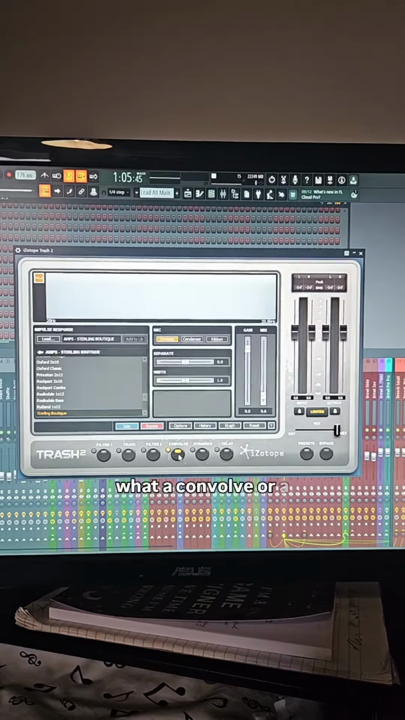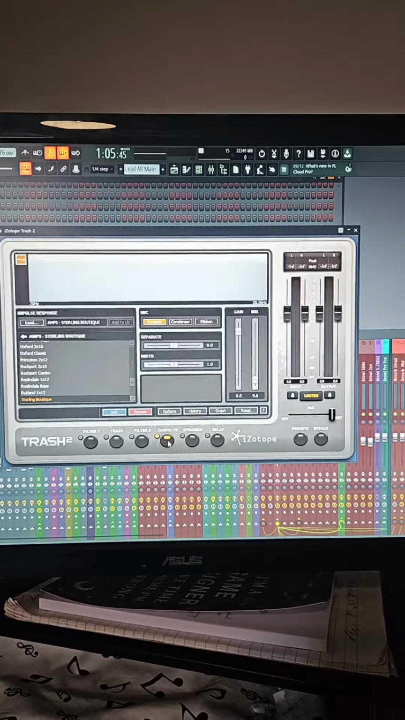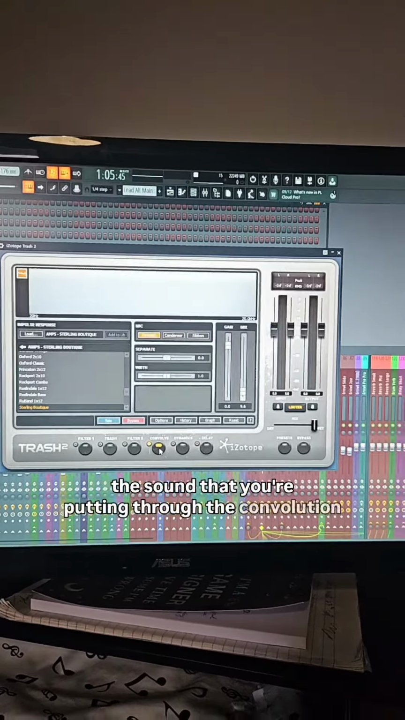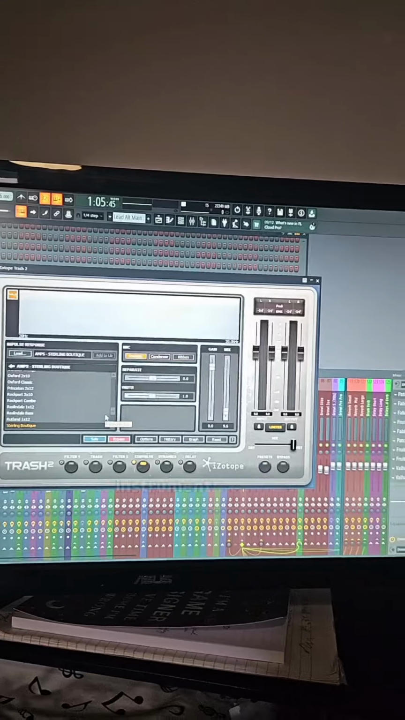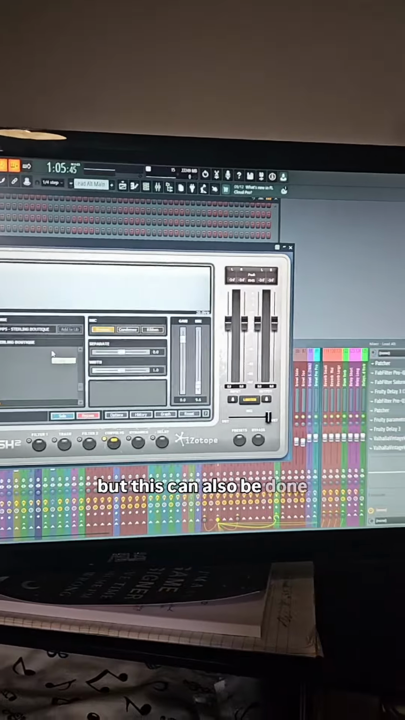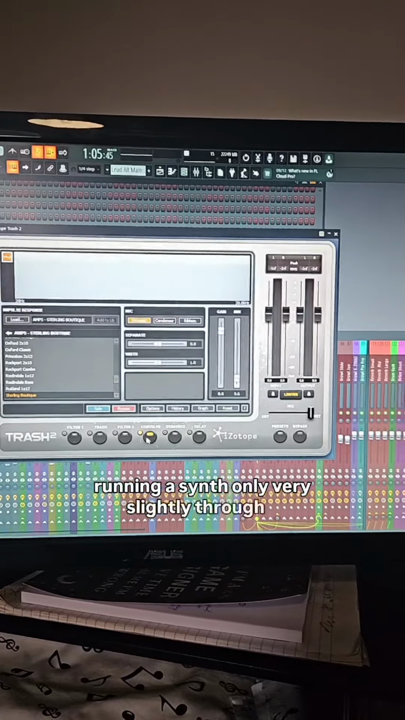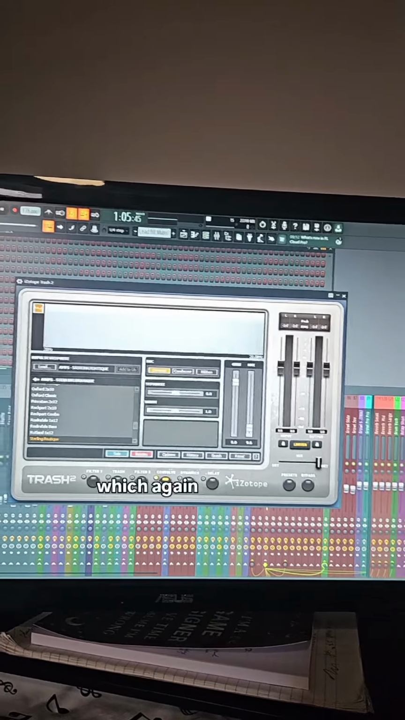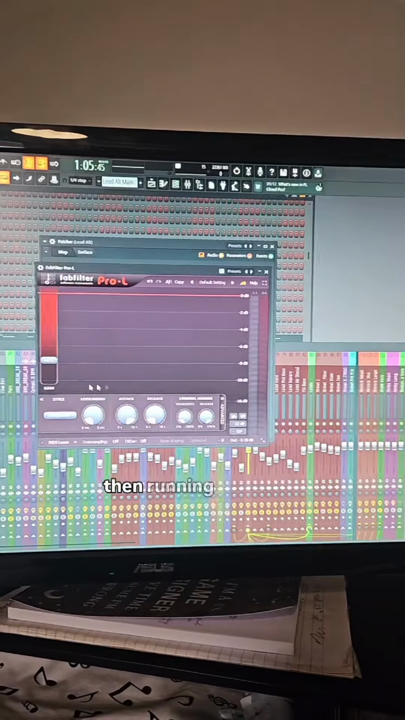So what a convolve or a convolution does is it takes an impulse, or a recording of a real space, and uses that recording to simulate the sound that you're putting through the convolution going through that real space. Often this can be done with rooms or halls to make it sound like the instrument is in that space where the impulse was taken, but it can also be done with things like amps. So running a synth only very slightly through a convolution makes it sound like it's being slightly driven through an amp, which again gives it a bit more of an analog feel, makes it sound slightly less like it's straight out of the box. Then running through a clipper.